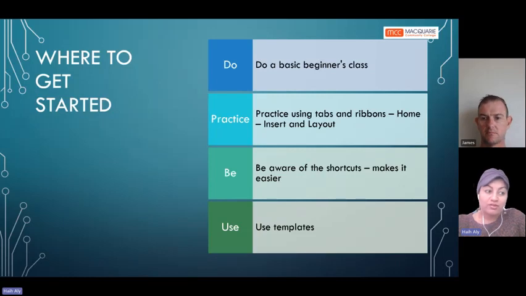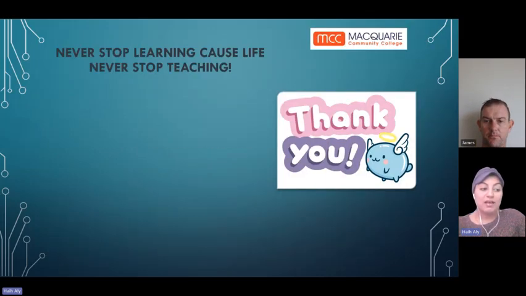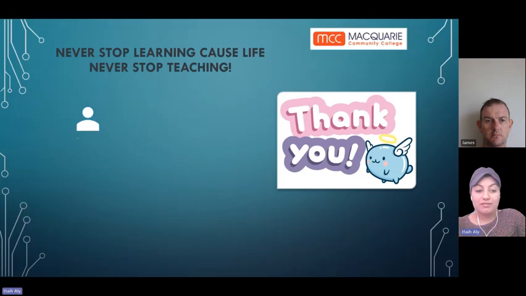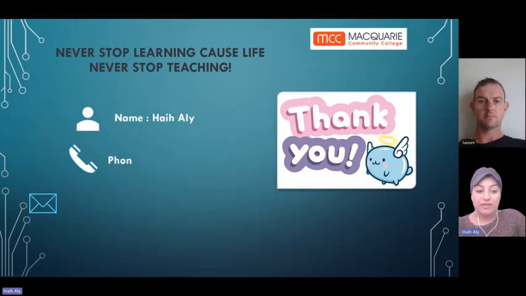I think you're on a good start because this was, you know, you can join the beginner class, the basics one, or the intermediate one, the one you're doing. Try to practice more of the ribbons and the tabs, and how you do this by playing around with them. Be aware of the shortcuts. I will try to print the paper out for you, and then use as many templates as possible. And this is, of course, my context.